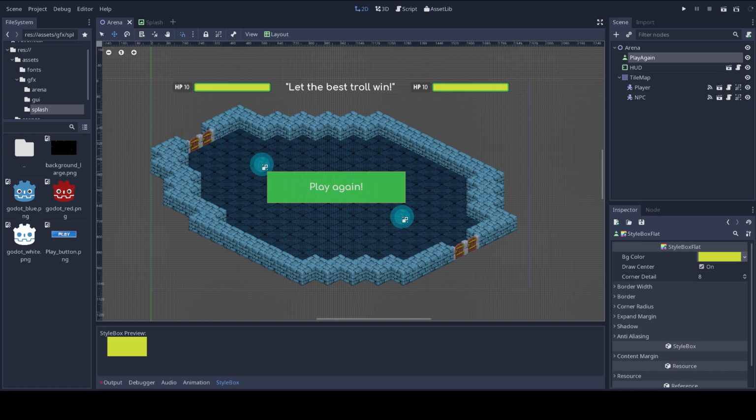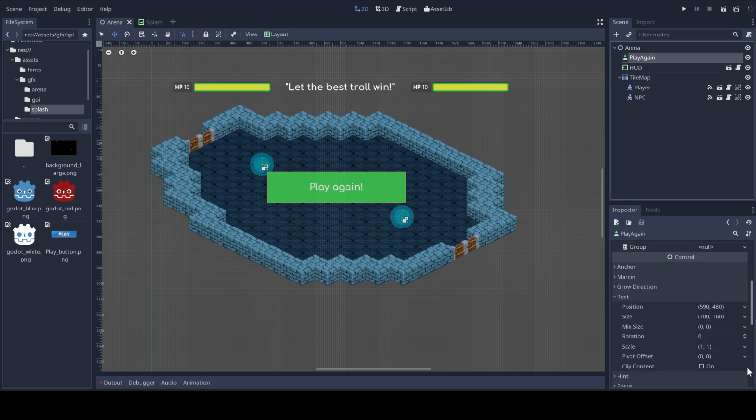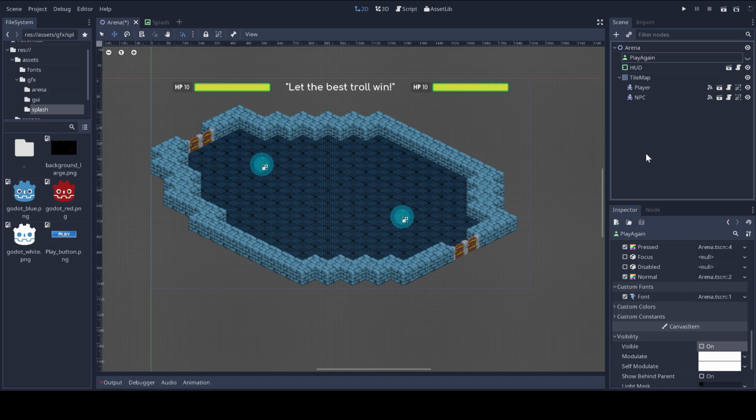Oh, and one more thing. We do need to make sure that the button isn't visible by default. Otherwise, the player won't be able to see the arena while the game is in progress. So it should only appear when one of the two characters dies. So I'm going to go back to my button here, and I'm going to find its visibility property and set it to off. So you just saw the button disappear there.